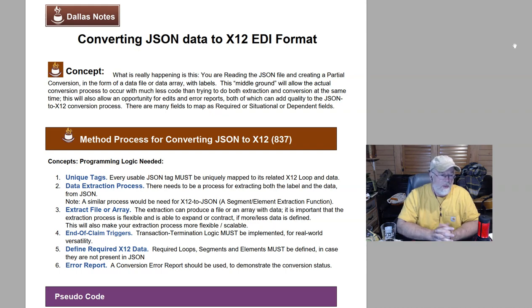In this example, we're using 837. The reason why I'm suggesting this is that when you build a file in between, it allows more room for adding edits or error reports, and it just becomes more professional that way.